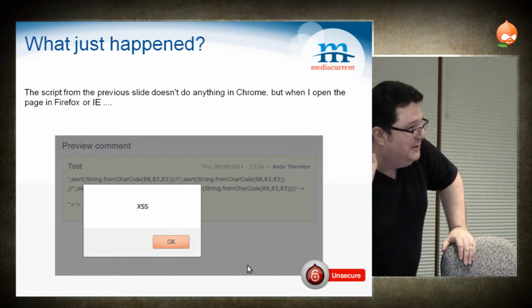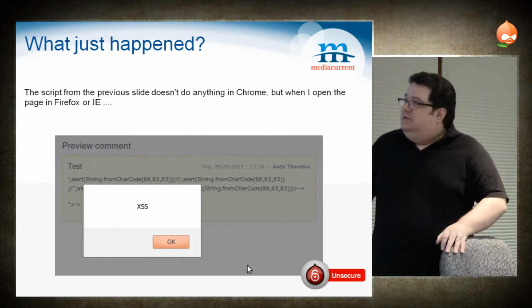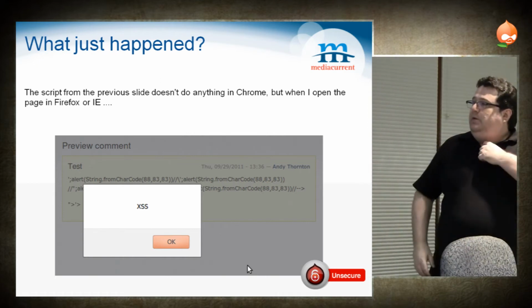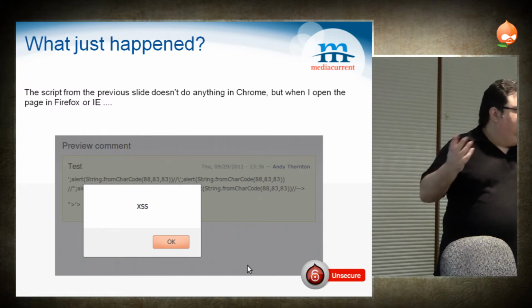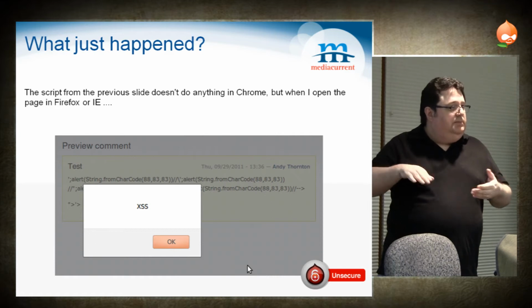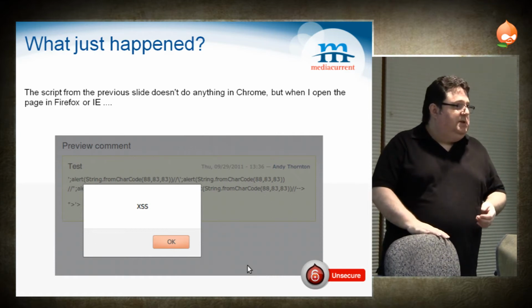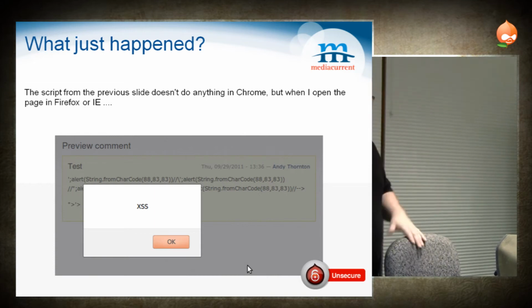It's always good when you do a demo and it works, even if it was a little bit slow. There you go. So in this case, I just got it to do a pop-up, but because of the nature of JavaScript, it could open windows using Ajax. It may make Ajax calls to Drupal to actually use the menu system to do quite a lot of nasty things to your website. So one of the most important things is when you're doing comments, make sure you don't send them as full HTML.